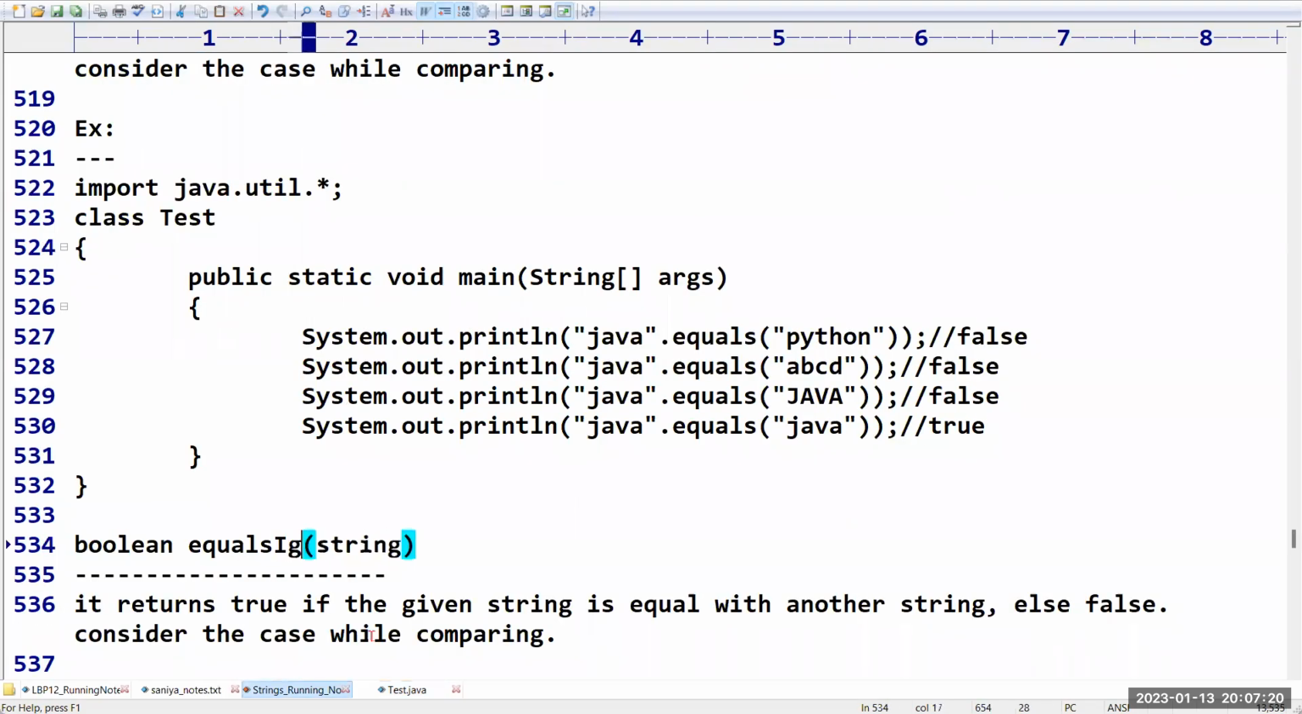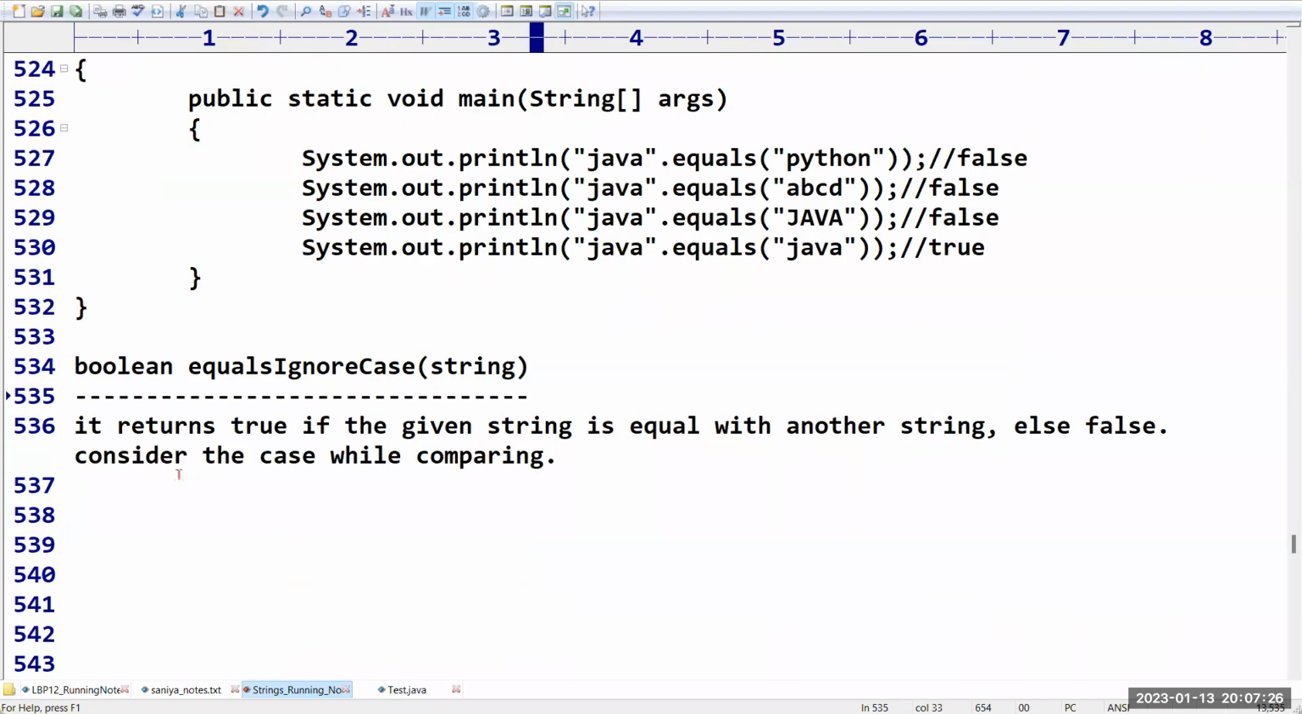Now, same example I'm taking, equalsIgnoreCase. It returns true if the given string is equal with another string, else false. So, considering the case or ignoring the case, it ignores case while comparing.